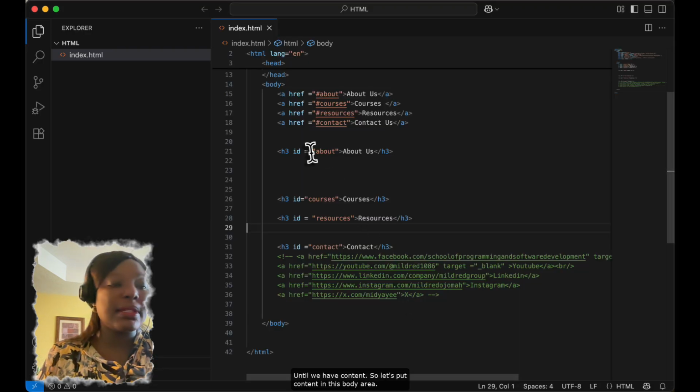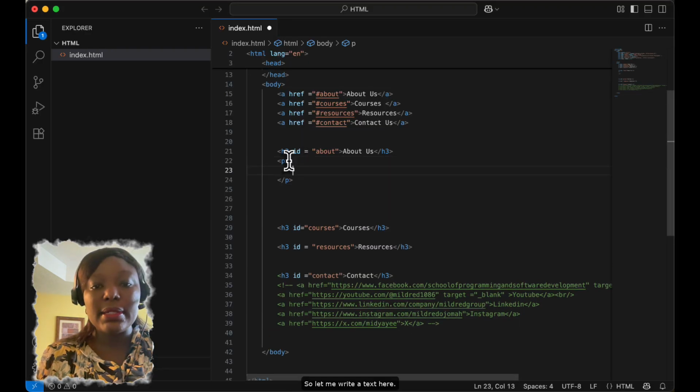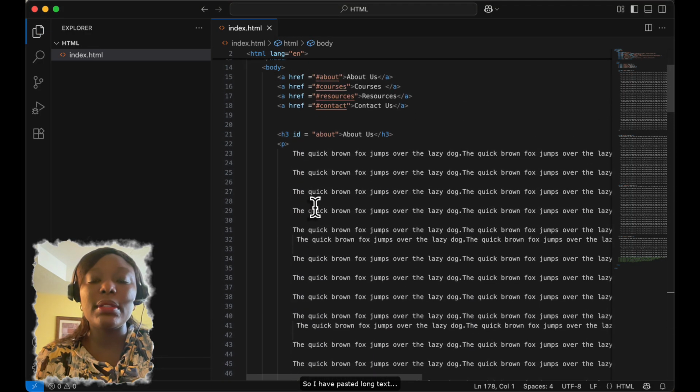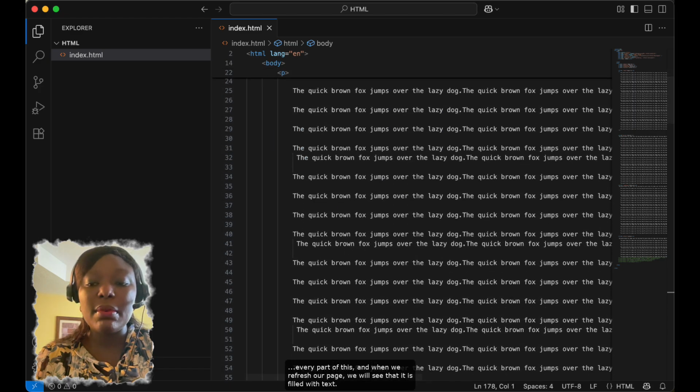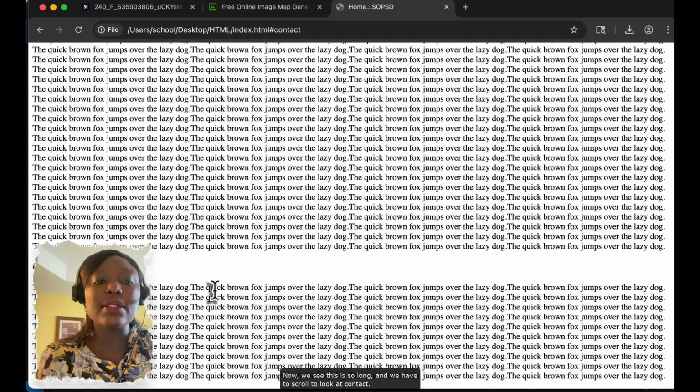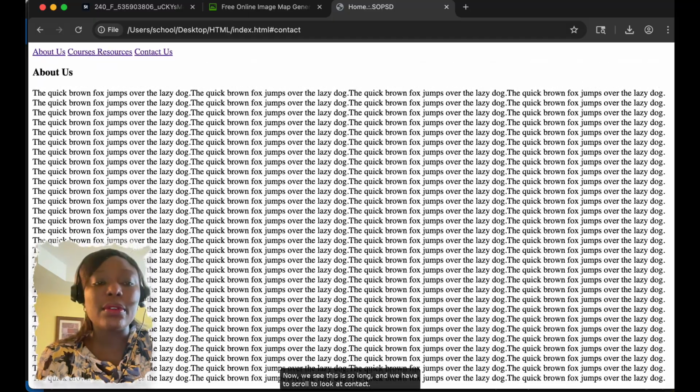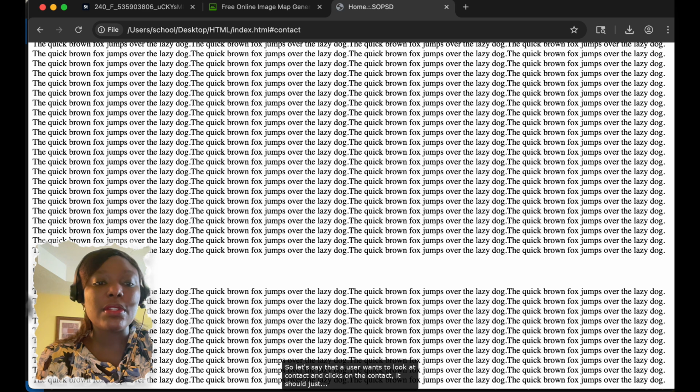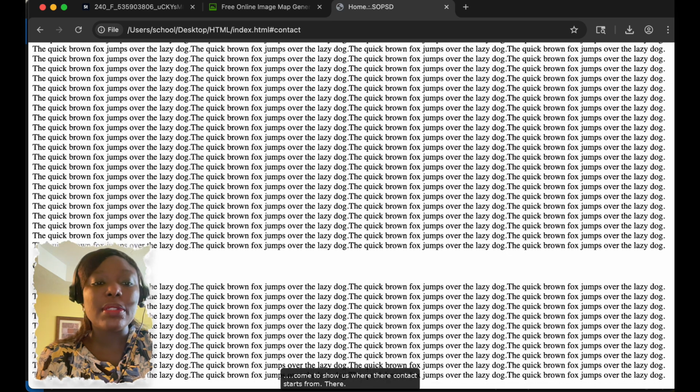So let's put content in this body area. Let me write some text here. I have pasted long text in every part of this, and when we refresh our page, we'll see that it is filled with text. Now we'll see this is so long and we have to scroll to look at contact. So let's say a user wants to look at the contact and clicks on contact. It should just come to show us where the contact starts.